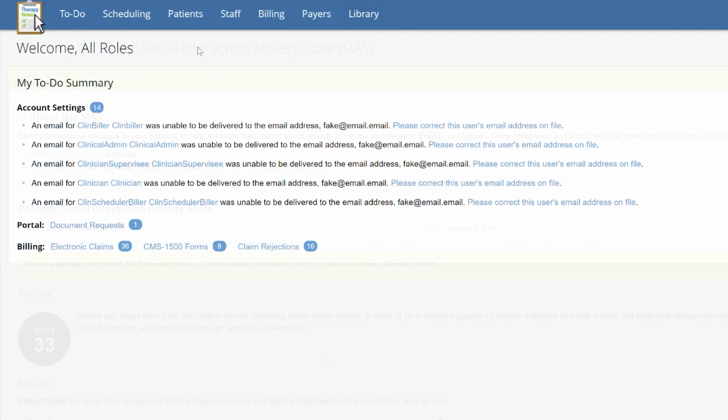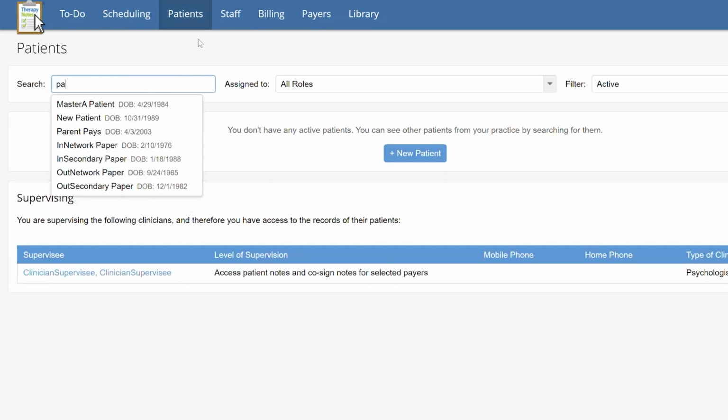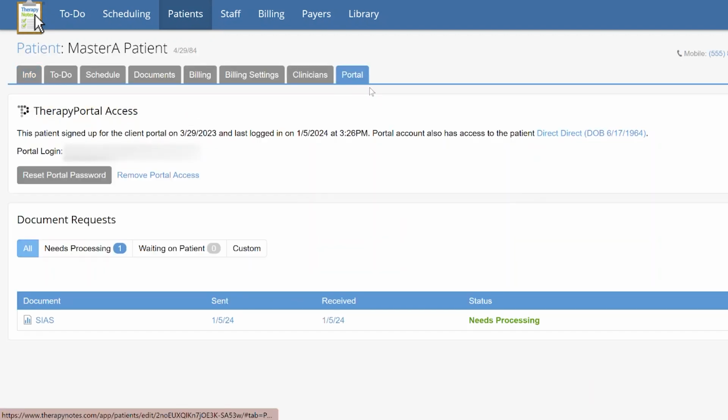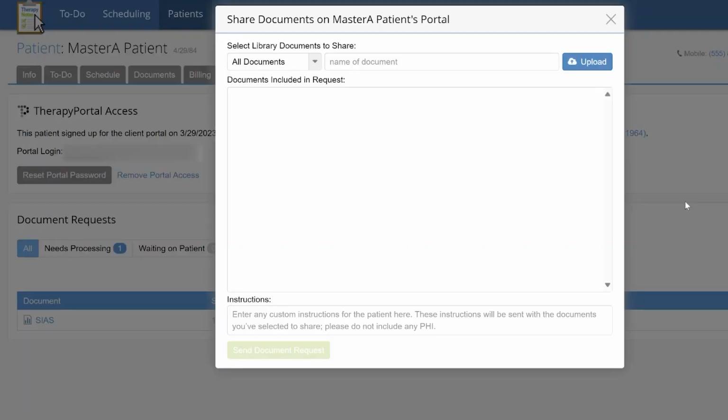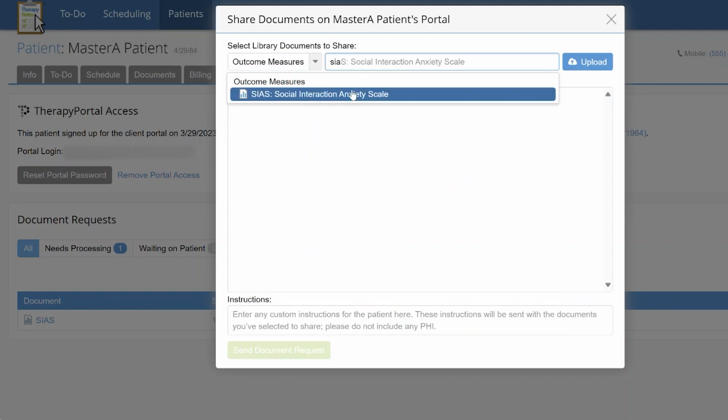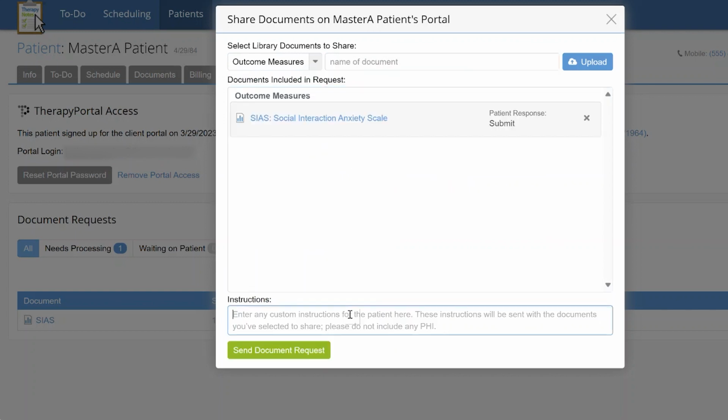Another way to send the SIAS to a client is from their Portal tab. First, you will need to click the Patients tab, then select Patient Name, the Portal tab, and then Share Documents button. The Share Documents on Portal box will appear. From the drop-down menu, select Outcome Measures, and then in the name of Document box, begin typing and select SIAS. Add any necessary custom instructions into the instruction field and click the Send Document Request button.